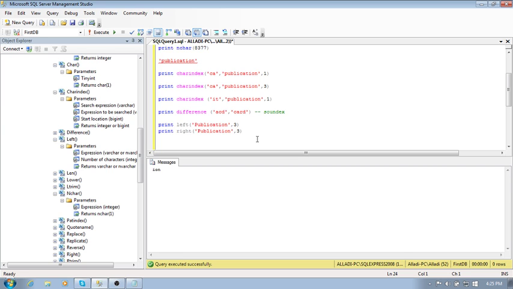You can get a substring from the leftmost side or from the rightmost side. If you use the left function, you can get from the leftmost side. When you use the right function, you can get from the rightmost side. Like this we use left and right functions. Similarly we can use a length function. Using the length function we find the length of the given string.